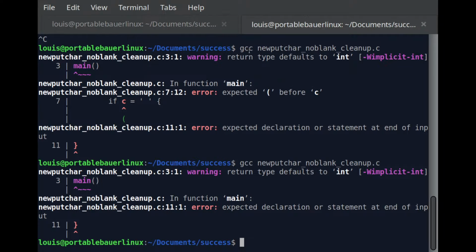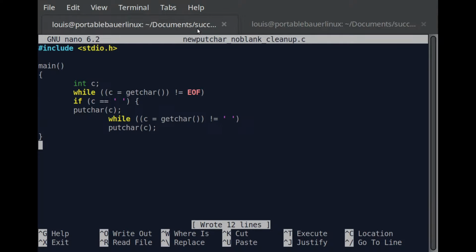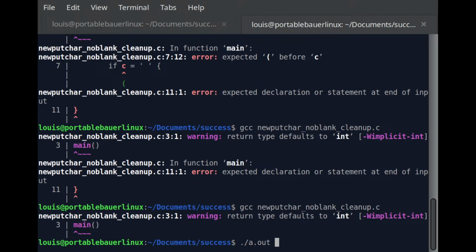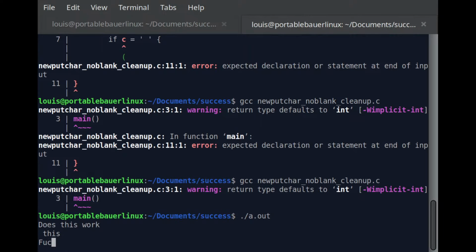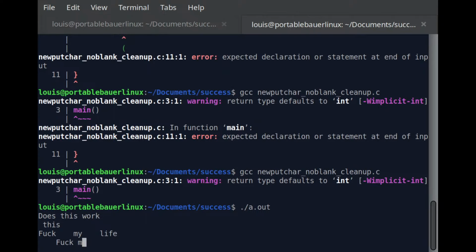Error, expected a declaration or statement at the top of input here. Okay, I'm missing a curly bracket. That's fine. Okay. Bada bing, bada boom. Okay. Does this work? Yeah, this doesn't even print anymore.